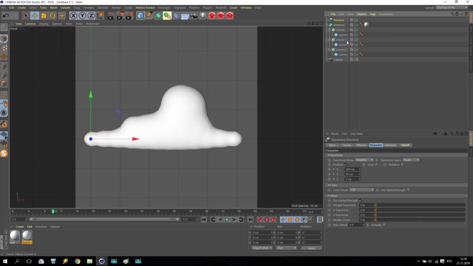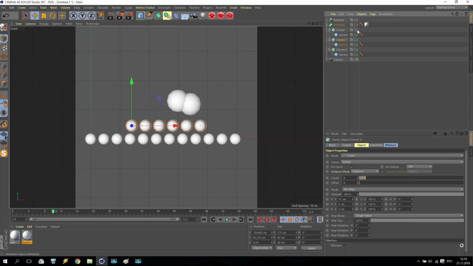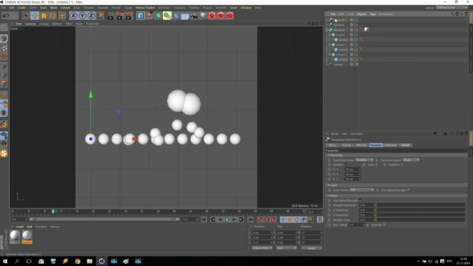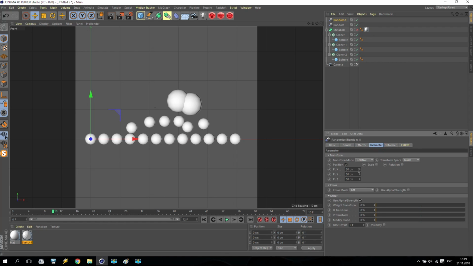Okay, same we will do for cloner number 1. As you can see, this line. We are selected, we are going for MoGraph, we are going for effector, random effector. Inside the random effector, first of all, in the effector, we will change for turbulence, and animation speed will change for 100. Then we are going for parameters, and we will see how it's moving. So maybe I will make X for 100.